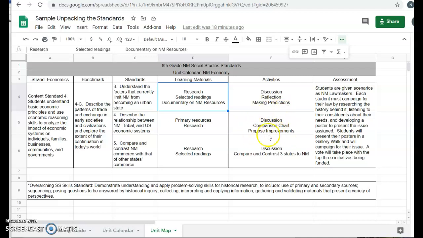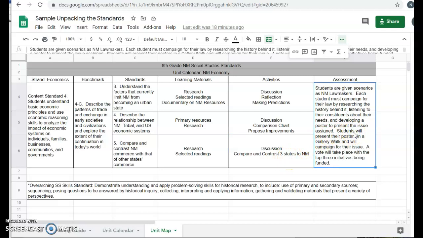Other activities that I looked at for the next standard were discussion again, maybe a comparison chart, and having students propose improvements to the relationships between our economic systems. And finally, the last standard was all about comparing and contrasting. So of course we could do a discussion, but also have the students compare and contrast a few states to New Mexico. The last thing you'll see is the assessment that I described here.